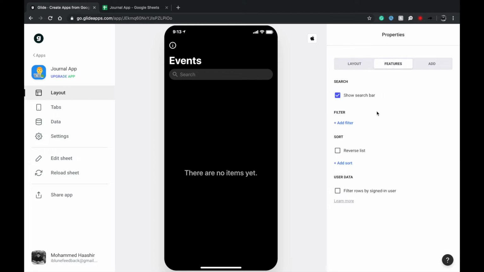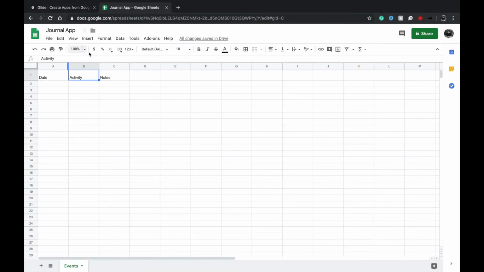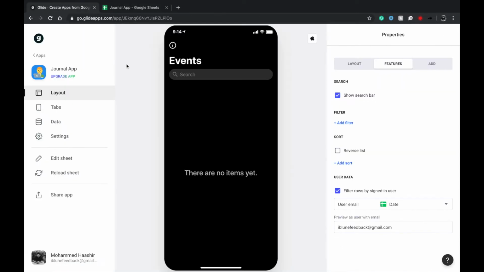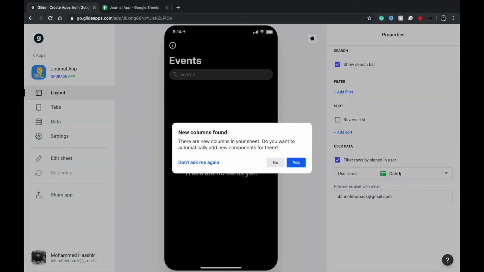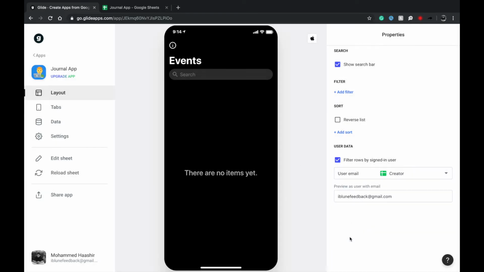You want to go to features here. You want to say user data filters rows by signed in user. Now, also for every date and activity and notes, there should be a creator. So every entry will have the creator, and creator is marked by the email address. Email address is the main identification field in Glide. So now I want to say that the user email is stored in, let's reload this sheet here for a second, and we will choose creator.